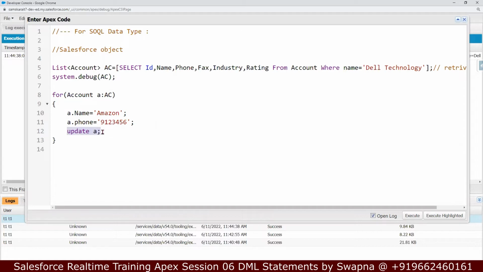Right now, I'm showing the DML operation inside the for loop. This is just for your understanding, but this is not a best practice. I'm going to show you how to do the update within the for loop. Just for your understanding, I have written the update A. Now let me execute this: highlight this part, click on execute highlighted.